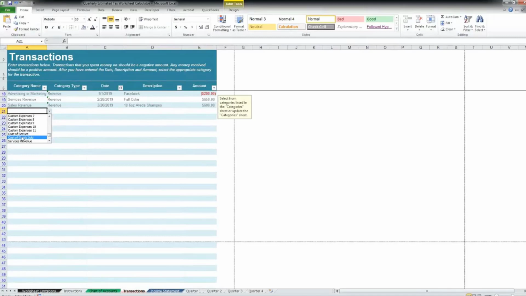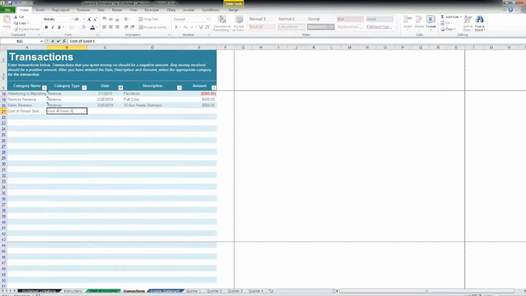So that's cost of goods sold, and we'll say on that same day. And then, of course, we're going to do the 10 6-ounce. So the cost of goods sold is $300. So you do a negative 300. Okay. So that is how you record transactions using this spreadsheet.